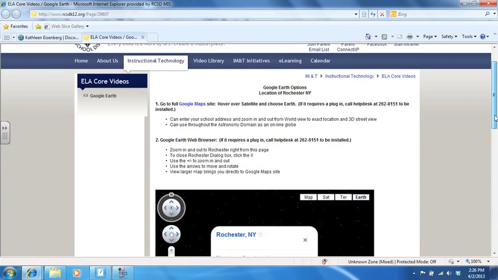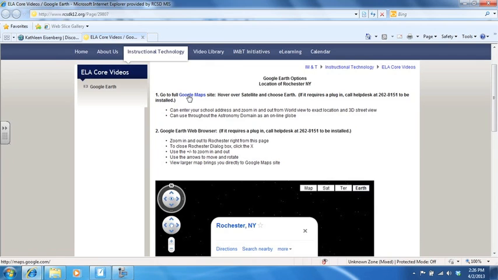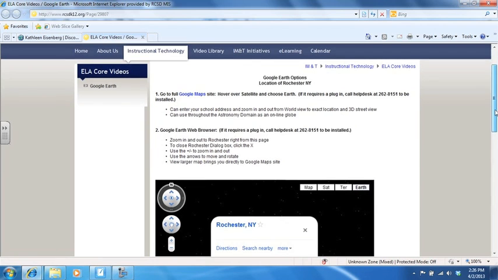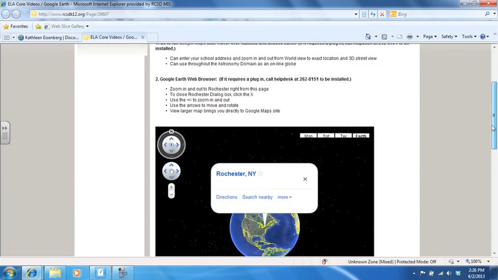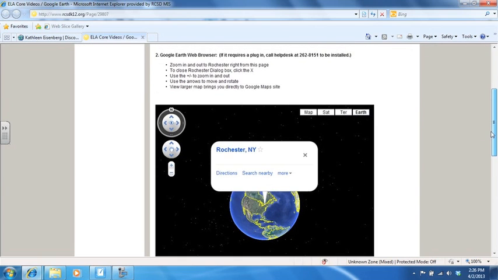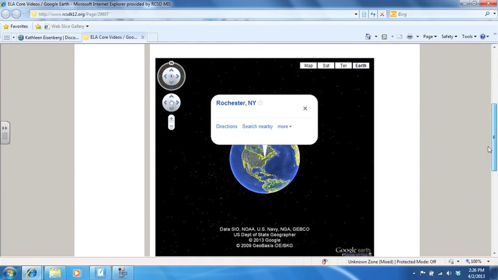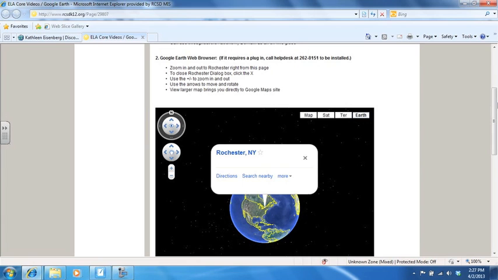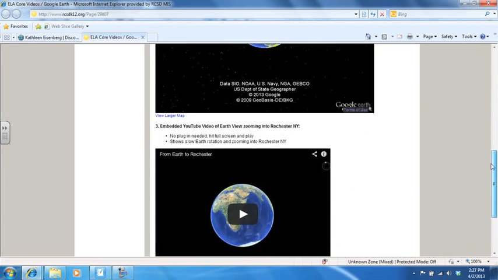Here you have 3 different options. First option is for those who want to explore a little bit and are a little bit more techy. It gives you the link to the Google Maps site, which gives you more possibilities of some neat things that you can do. The second option is the Google Earth browser that's embedded right into this web page. If yours looks like mine and comes up with Rochester, New York, you're good to go. If it doesn't show up and it says Get Google Earth Plugin, that would be the time, if you desire to use this, to give the help desk a call so that it can be pushed out and installed.